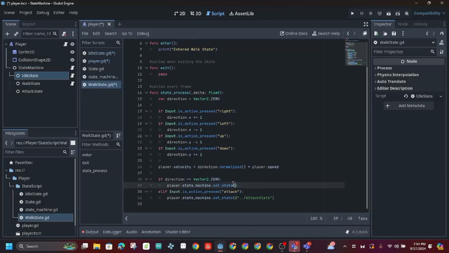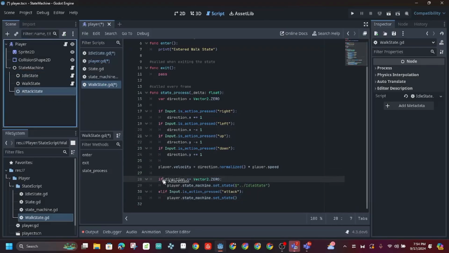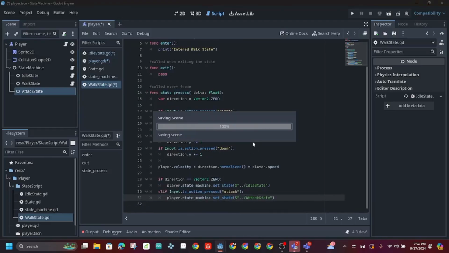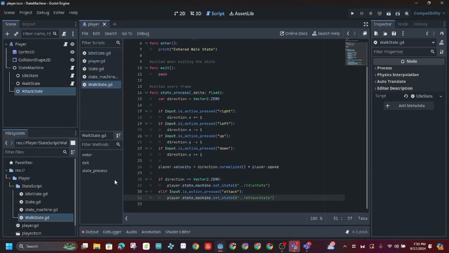Okay, let's remove it again. So here, drag and drop the idle state. The same here in the player state machine, set to attack state. Okay, then let's save it for now.